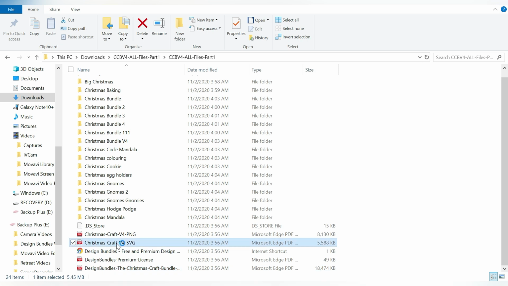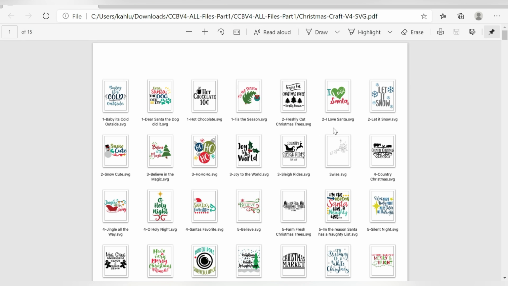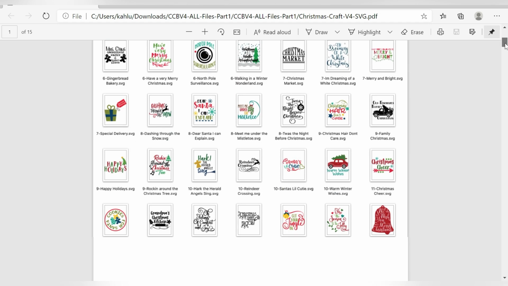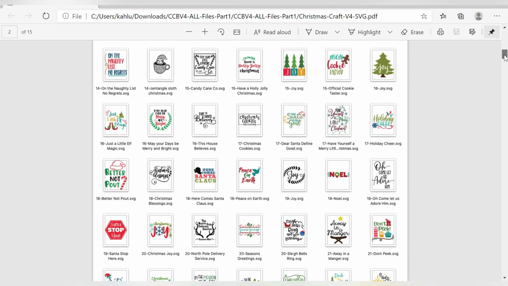if I open up the SVG, this is another cheat sheet, and let me tell you why this is important. Not only am I getting a little thumbnail preview of each SVG file that came in this bundle, but I'm getting its name. So if right off the bat, I haven't sorted this out yet, and I want to be able to craft with one of these files right away, I can come to this cheat sheet for the SVG and find the one that I'm looking for.